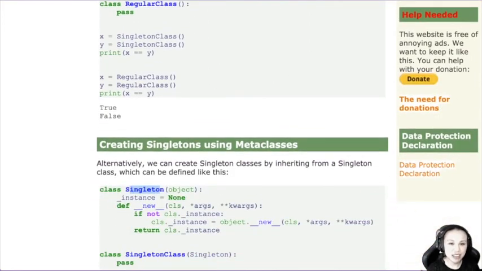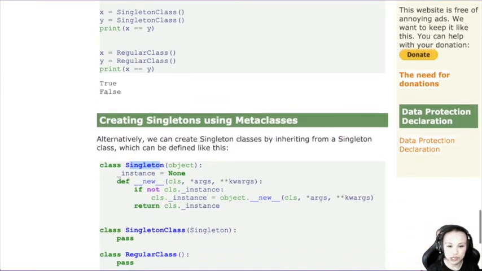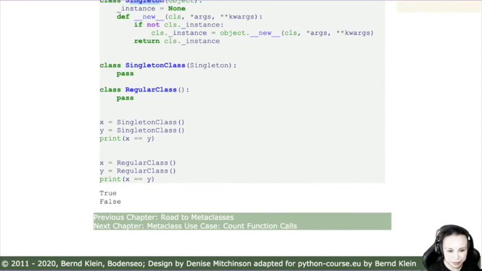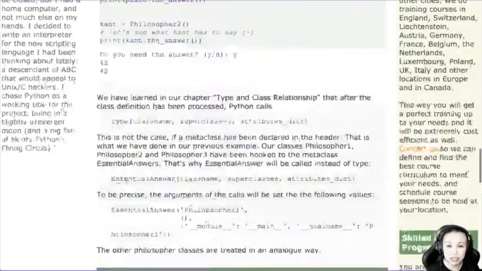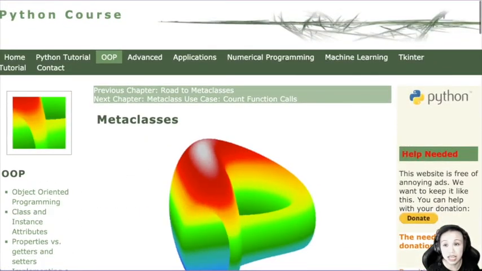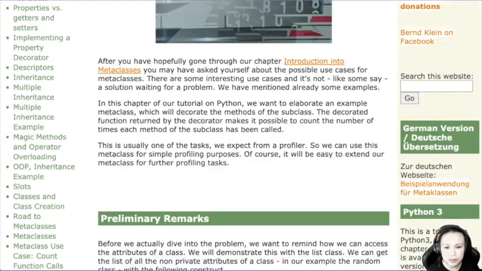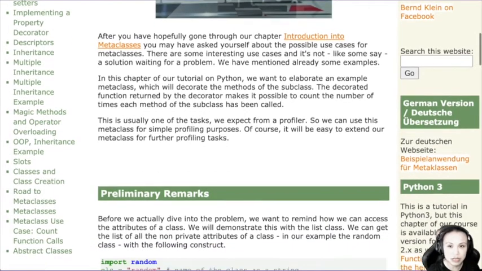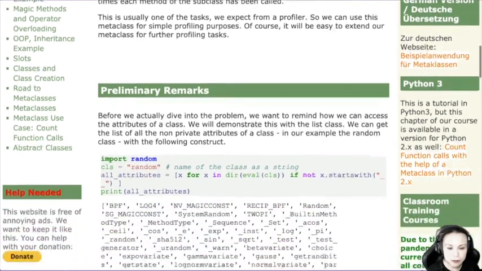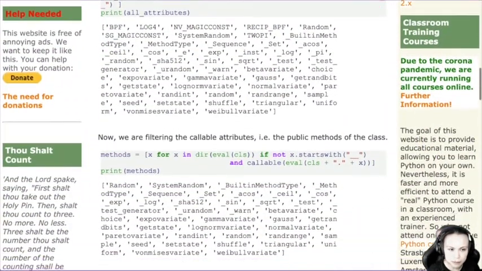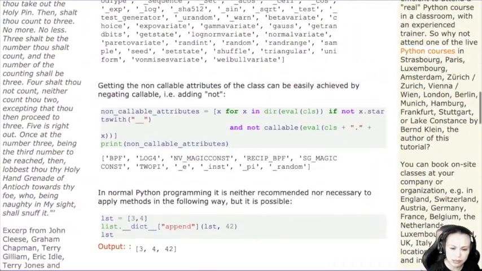How much time do I have? I have 10 minutes. Do I want to go further? So this is what a metaclass is, and I think the last piece of the puzzle is how to use abstract base classes with a metaclass, which is ABCMeta.